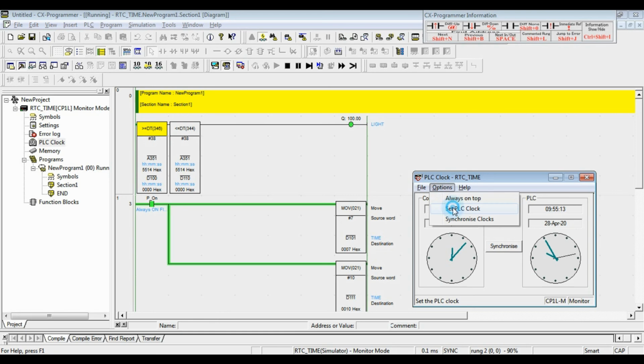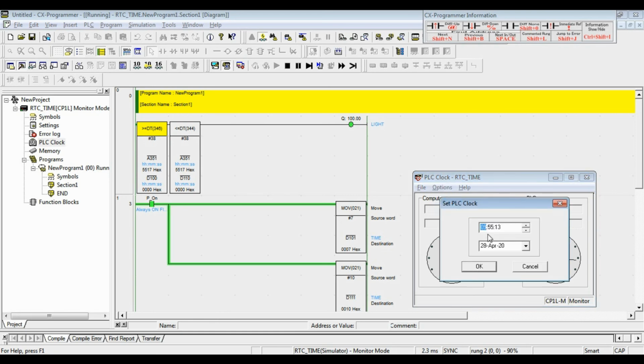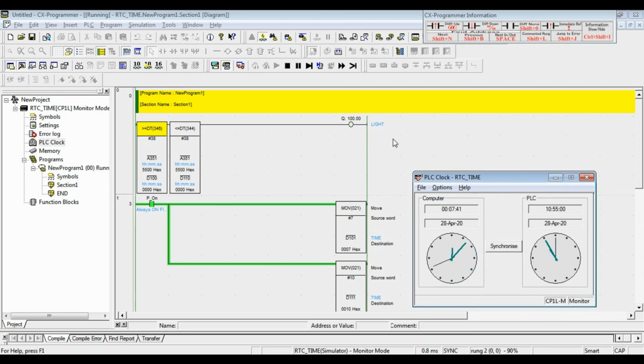I click option, click set PLC clock, and then I change the time to 10:55 minutes 00 seconds. So the time setting on my computer is over the time setting on this program. The time setting on this program is from 7 to 10. If I click OK, the light will be off. Okay, I try click OK. Yes, the light is off now.